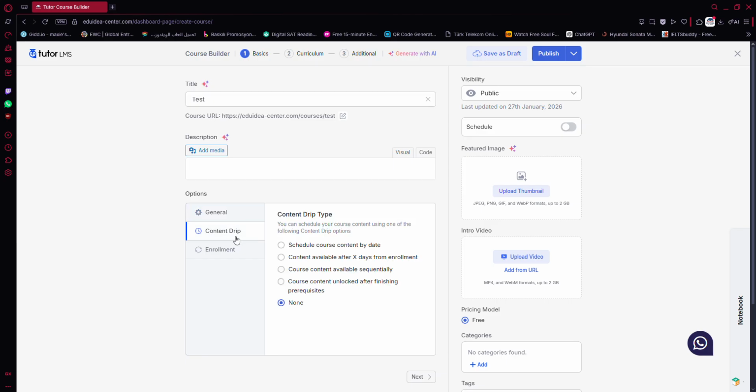Now, moving to the content drip, if you want the content, the curriculum to be visible or to be available for the students after a prerequisites or let's say sequentially or whatever after a date, a specific date, you can choose here. So you can say schedule course content by date. So you can click a date or choose a date, or available after X days from enrollment. So let's say a student has enrolled, those will be available after 3 or 4 days, whatever you choose.